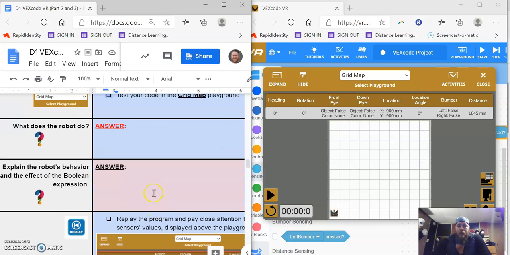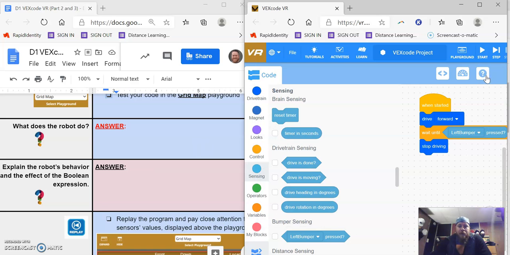And also, we have an aspire to answer question as well that says, explain the robot's behavior and the effect of the Boolean expression. So this is basically now asking, what's the relationship between what you see the robot do now in the playground compared to what it did before, now that we put this left bumper pressed command in our code? All right, so relate this command to what you see and how that's different than what we saw, back a few steps, when we didn't have anything in that hexagon in the wait until box. All right, so pause the video and answer those questions now.